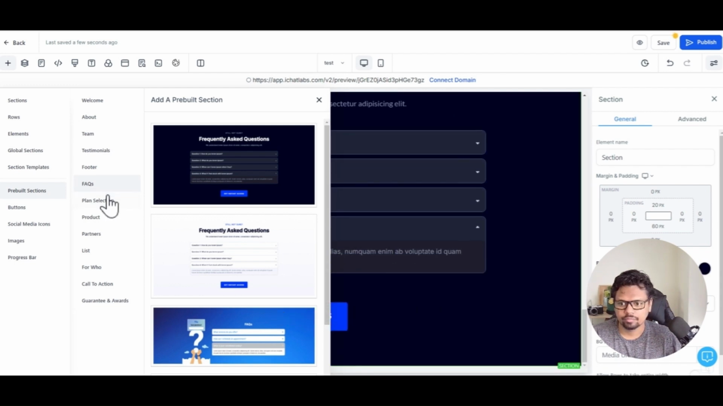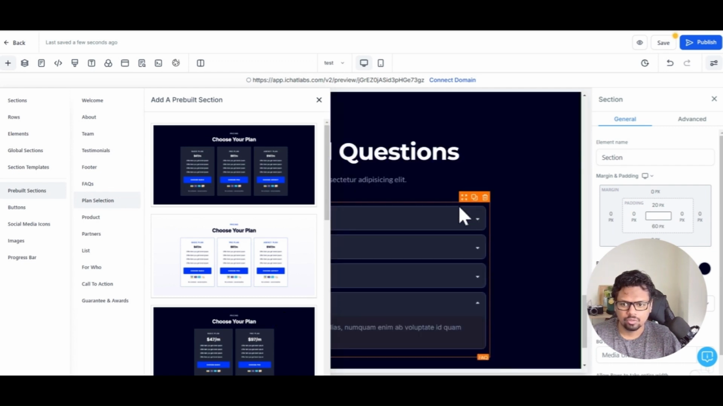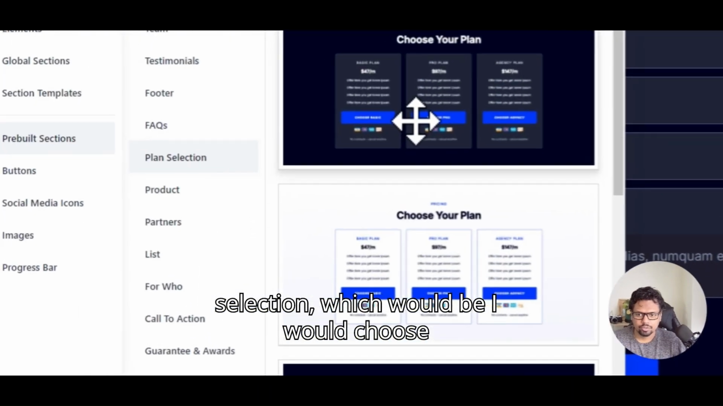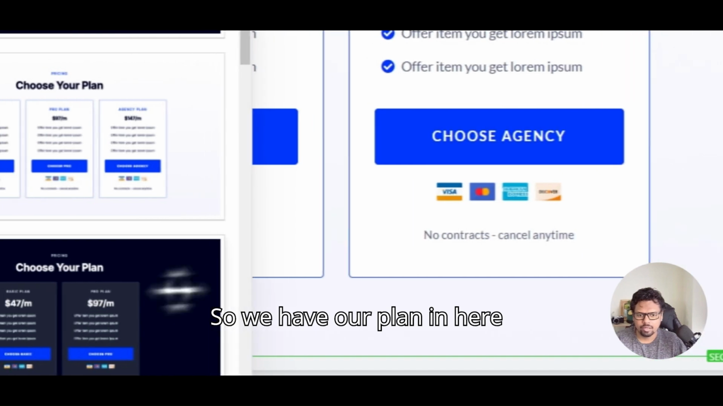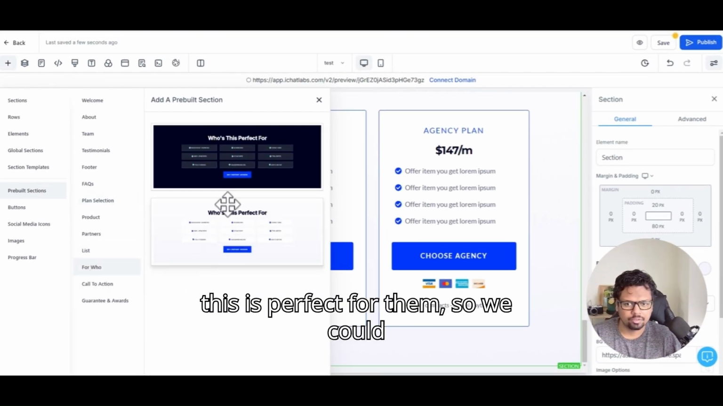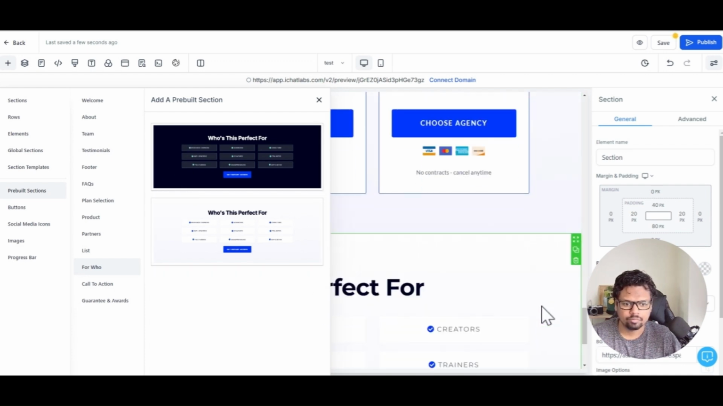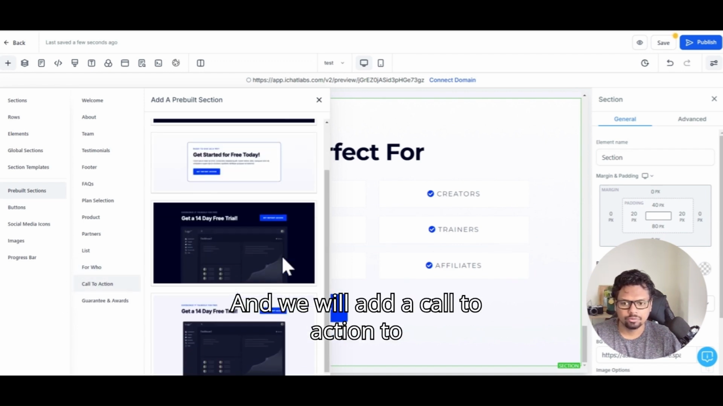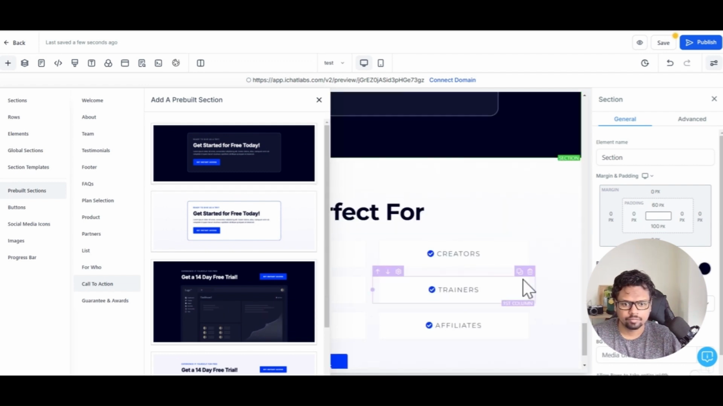So FAQ is added. Now we can also tell about some of our plans. So we can give our plan selection, which I would choose this one for now. So we have a plan in here. They're still worried about if this is perfect for them. So we could just add that bit in here for whom. And we will add a call to action to finalize the deal. So we add that in here.